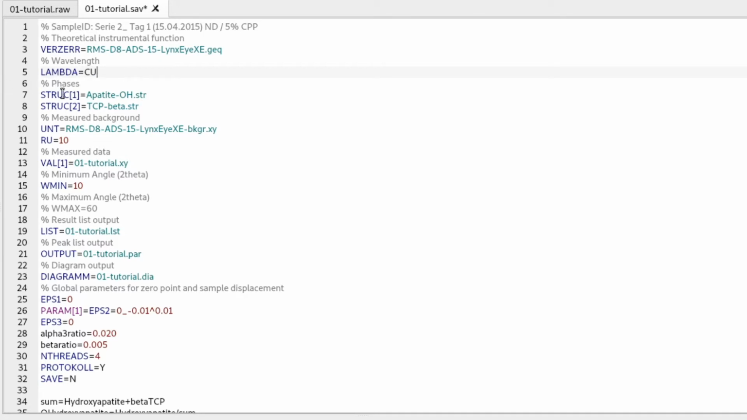Then it lists two structure files, structure 1 and 2, the ones we added in the Add Remove Phase dialog, hydroxyapatite and beta-TCP. And then it automatically added some information, a measured background file. This is coming from the instrument configuration, so it already knows it has a measured background stored in the template. And the scan file is listed here.